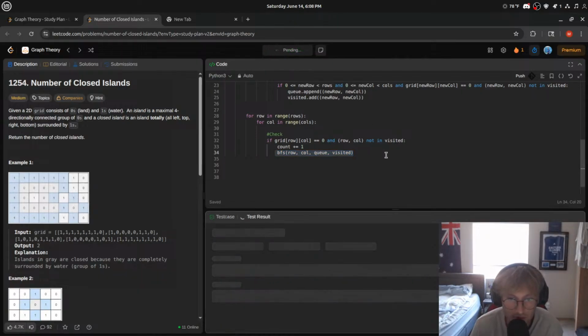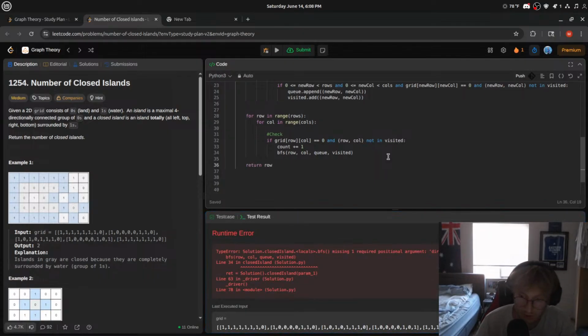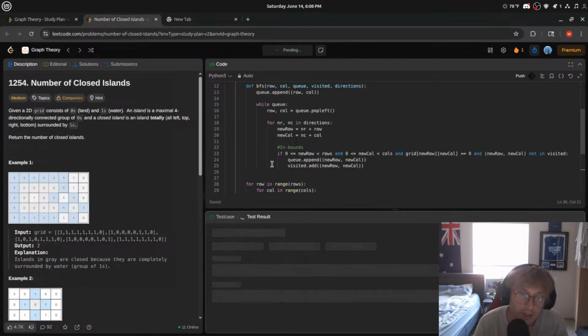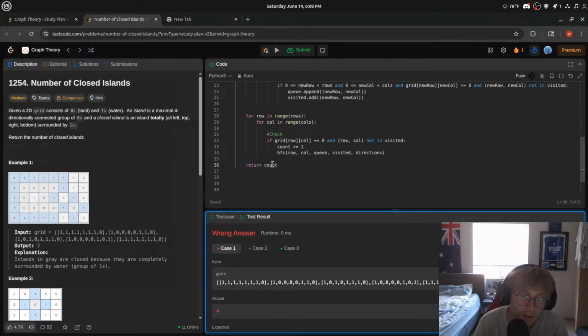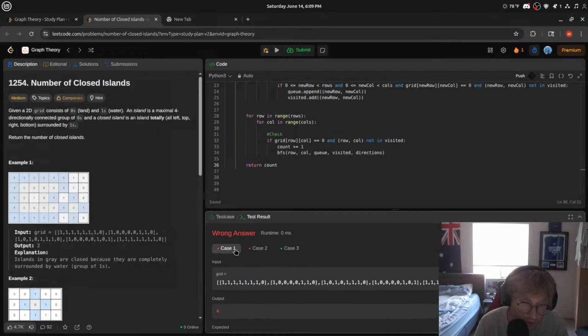Okay. Oh, we didn't return anything. Whoops. Let's return our row. Oh, we're missing one argument here somewhere. Need to add in our directions down here. Return. We want to return our count. Hopefully this works. My fingers are crossed that this works. Okay, so we got 2 here. We got this one to work.